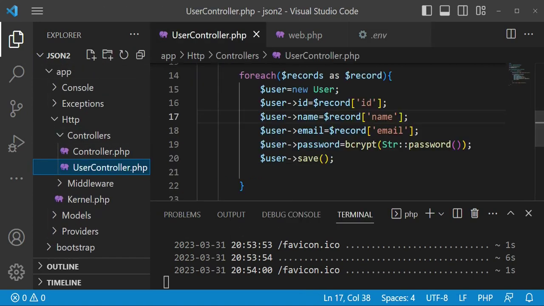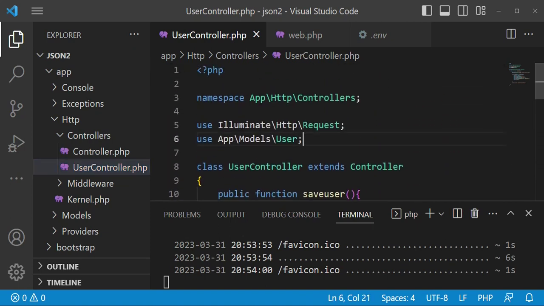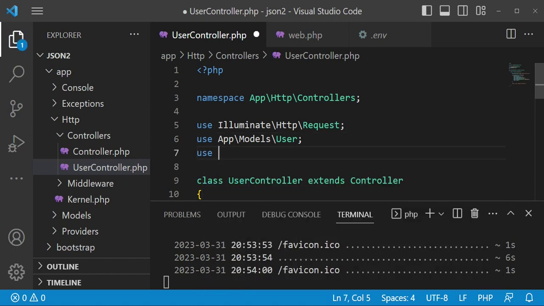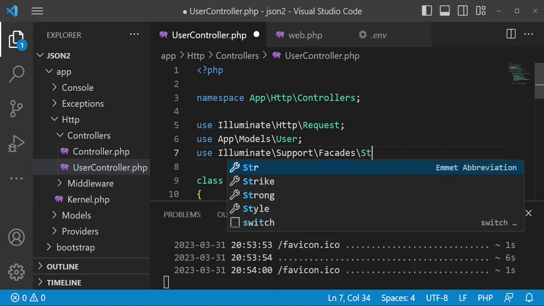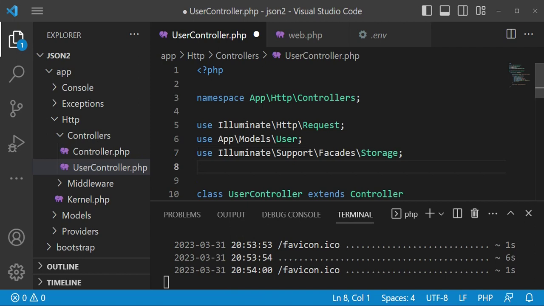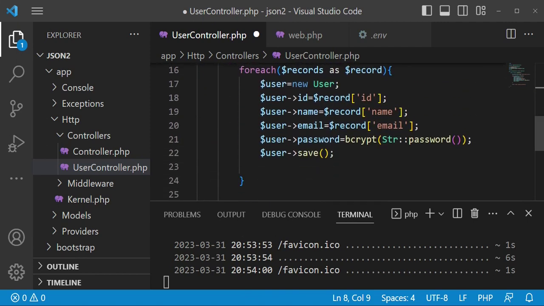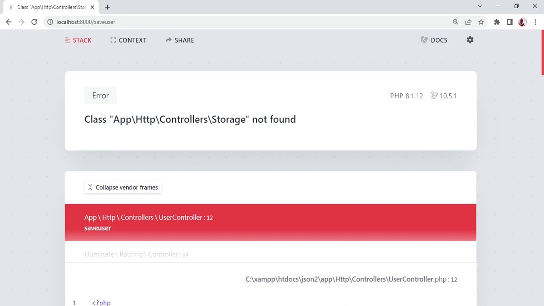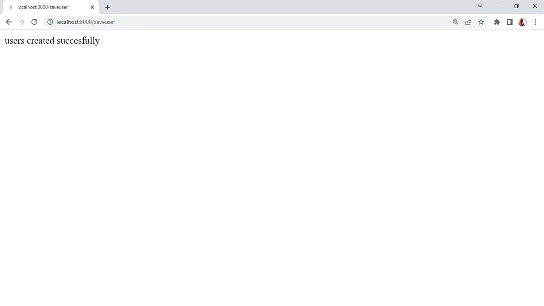So I will scroll upwards here, and then we are going to say use Illuminate\Support\Facades\Storage, and that one will work for us. And then the other thing is use Str, because there is this function that we are using to generate our password. This one here is the reason why I have used that one there. So I want us to attempt again and refresh, and you can see user created successfully.